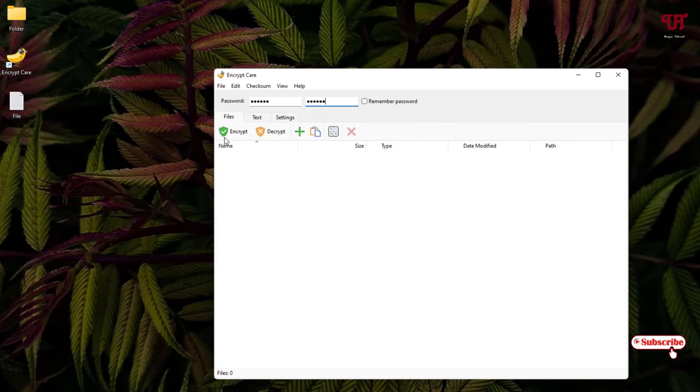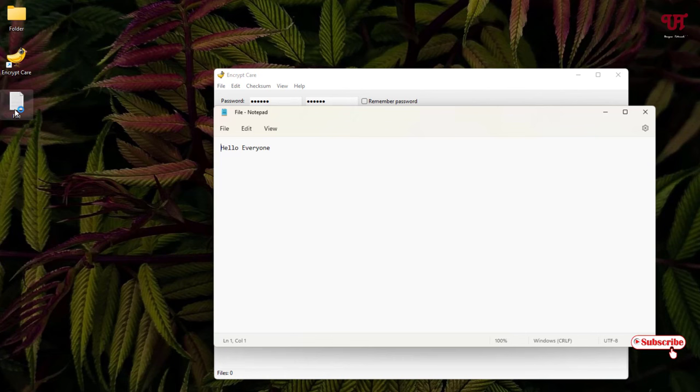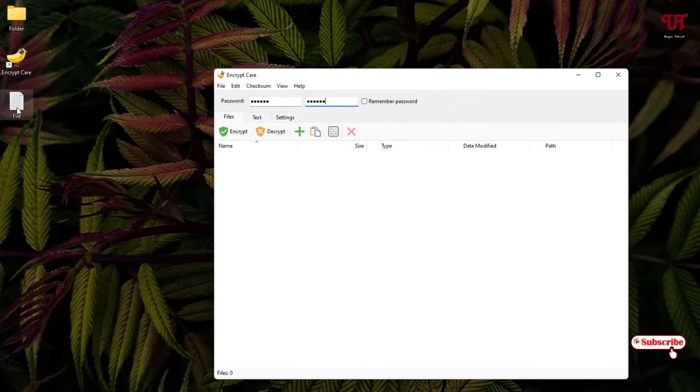Below you can see encrypt or decrypt, right? Say I want to encrypt this file which I have shown you earlier. This is not encrypted, as you can see here. So what I will do is drag it here, select it, and click on encrypt.